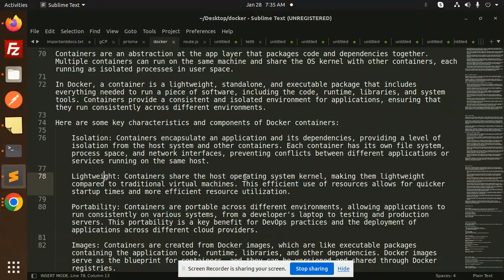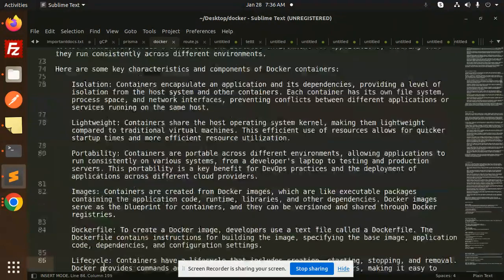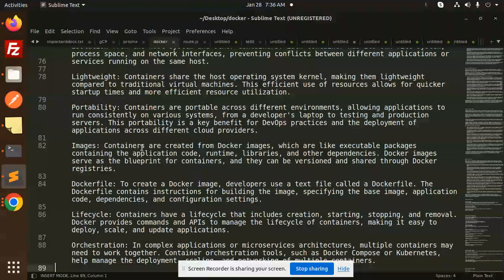Lightweight. Containers share the host operating system kernel, making them lightweight. Compared to traditional virtual machines, this efficient use of resources allows for quicker startup times and more efficient resource utilization. Portability. Containers are portable across different environments, allowing applications to run consistently on various systems, from a developer's laptop to a testing and production server. This portability is a key benefit for the DevOps practice and the development of applications across different cloud providers. Images. Containers are created from Docker images.